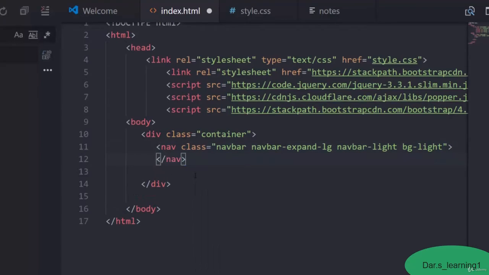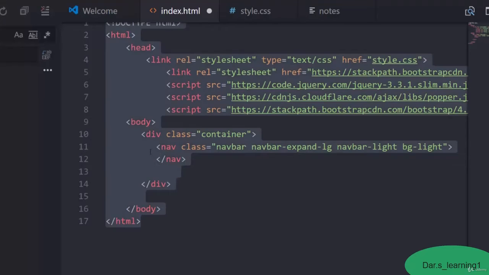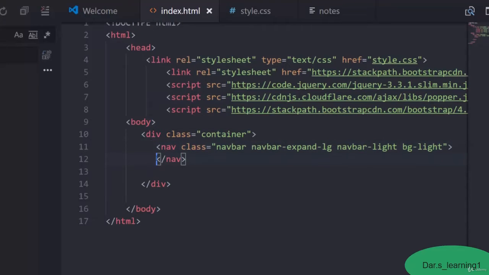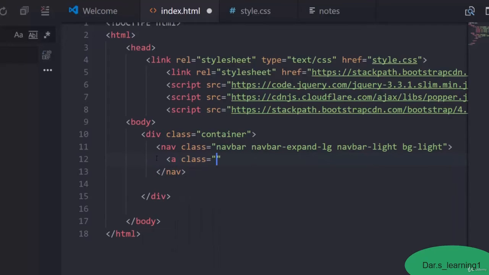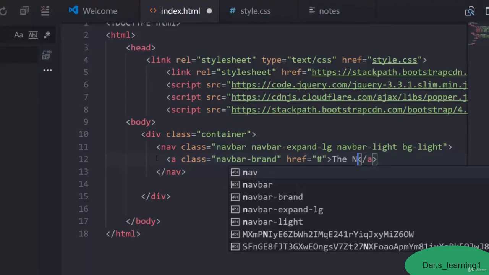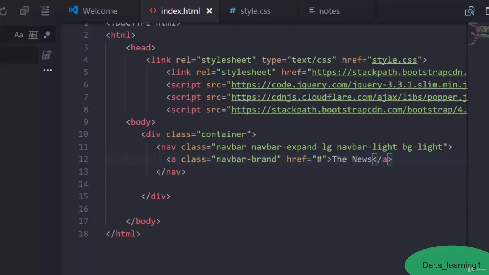So now once we have this navigation bar, let's add the brand, which is nothing but the name of our website. For that, we will create a class for the anchor or the link. That's going to be navbar-brand, because we want to represent the brand name over here. Let's say the href for this is going to be hash for now, because we don't want to redirect the user anywhere else. And as this is a news site, let's name this thing The News.